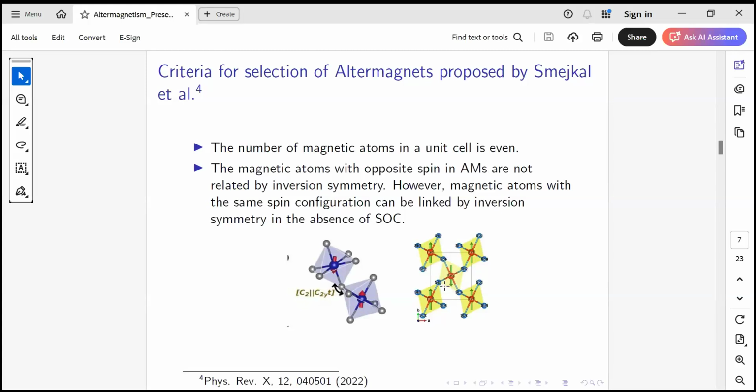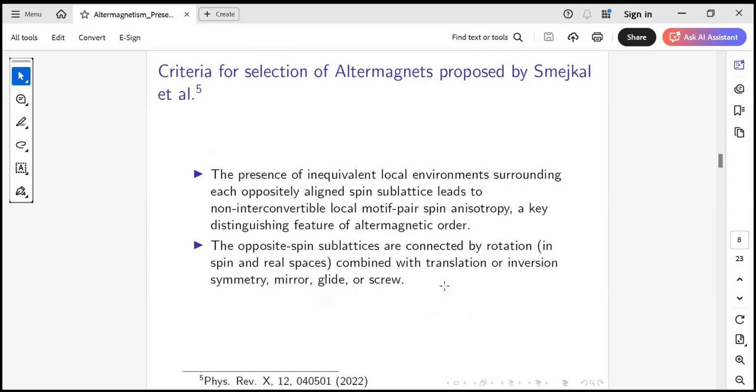The magnetic atoms with opposite spins in altermagnets are not related by inversion symmetry. However, the magnetic atoms with the same spin configuration can be linked by inversion symmetry. Then next is the local environment. If you see the local environment, there should be a local motif pair anisotropy.